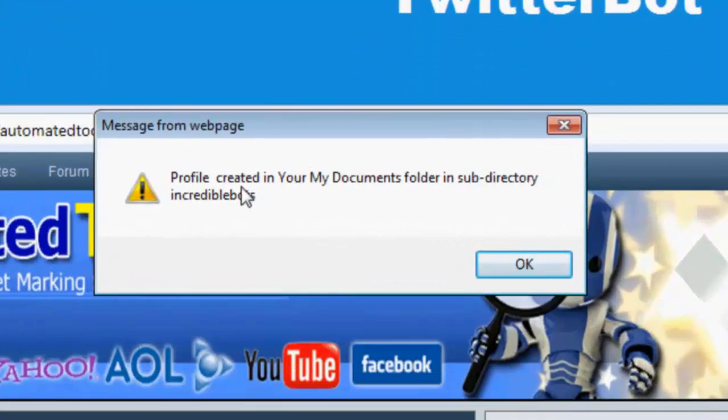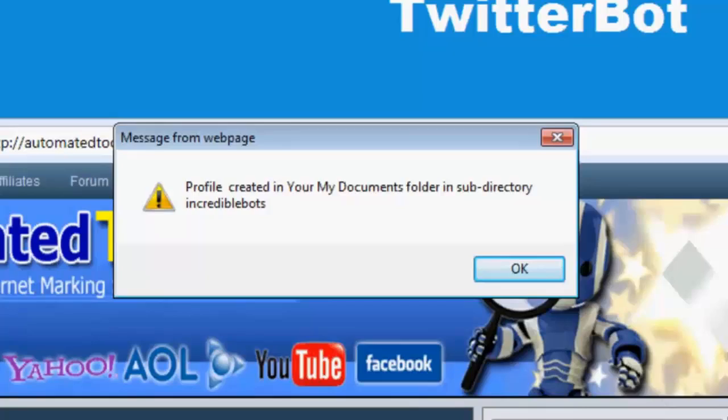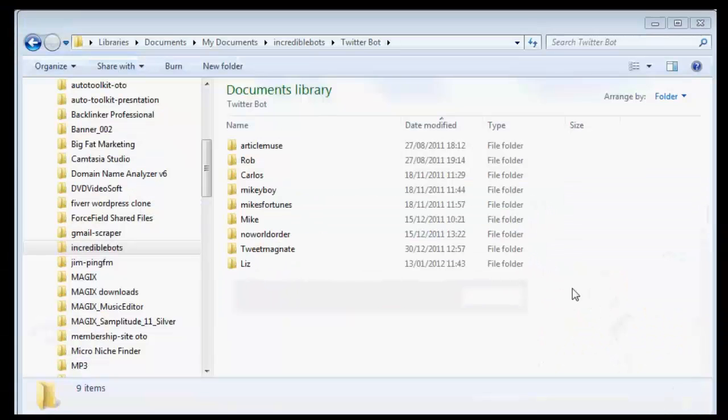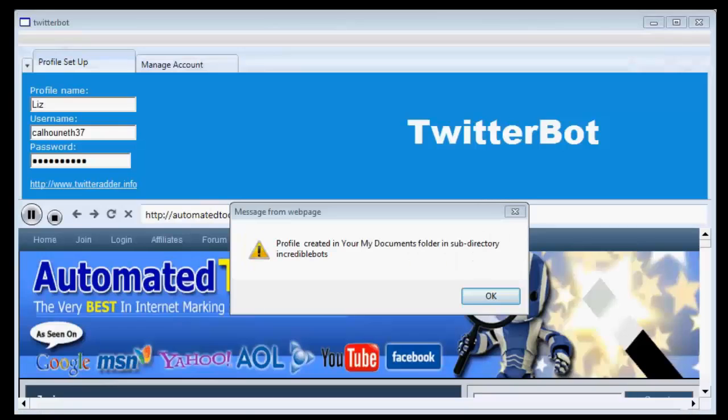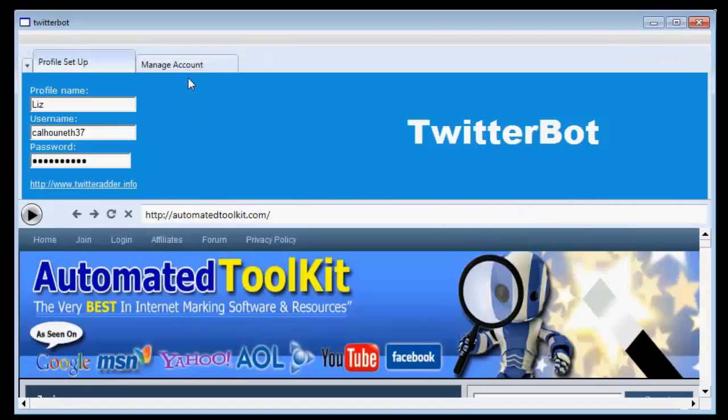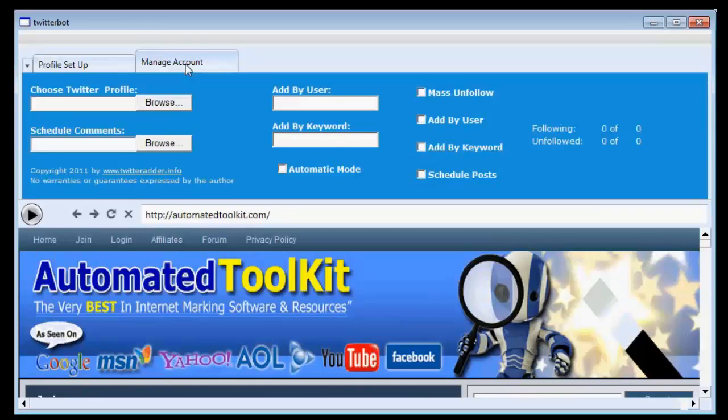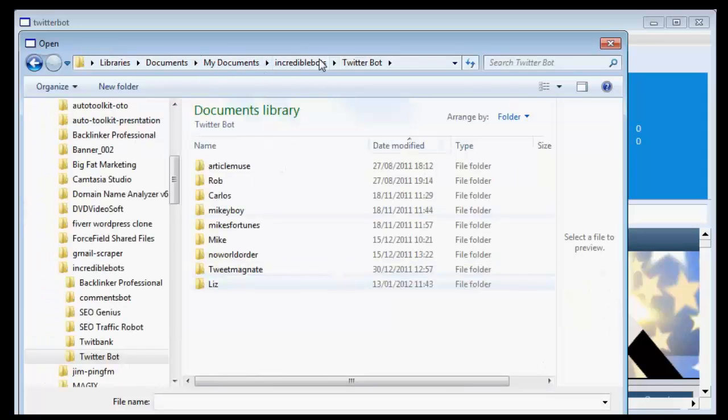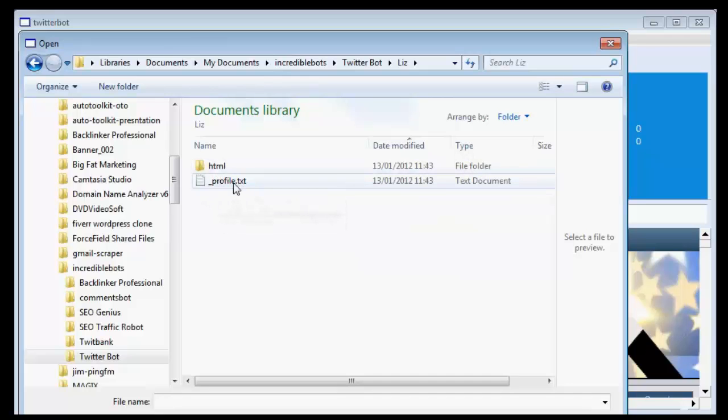And it tells us that it's created a profile in my documents folder in subdirectory IncredibleBots. So now if I navigate to my documents IncredibleBots Twitter bot, I see the profile Liz here has been created. I'm going to close that down and go back to the program. Okay, so the first thing to do is go on to Manage Account and load our Twitter profile in. So my documents, IncredibleBots, Twitter bot, Liz. I load in that profile there.